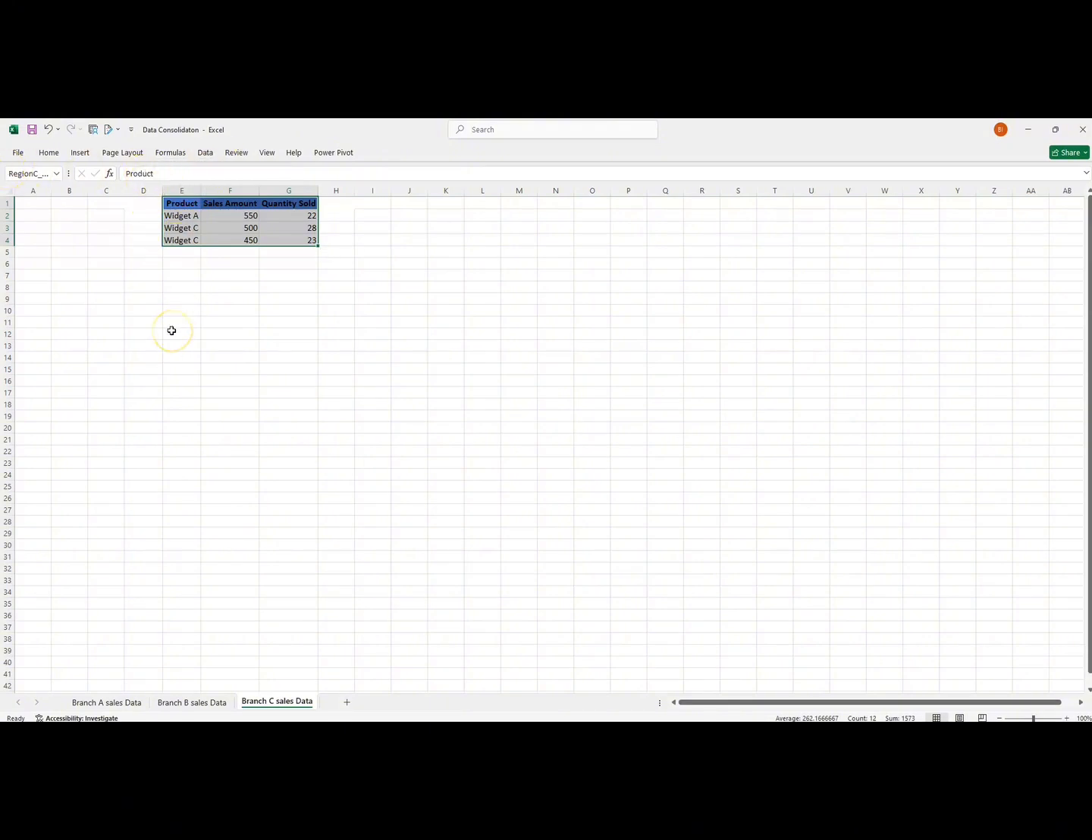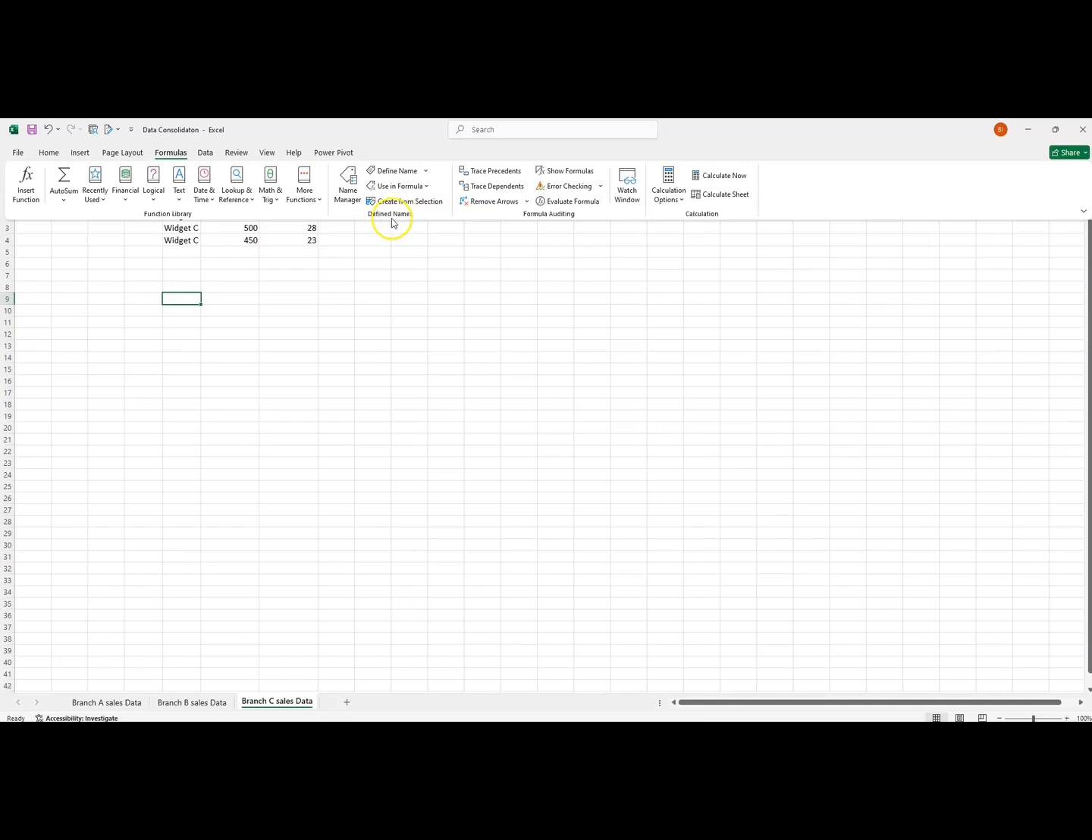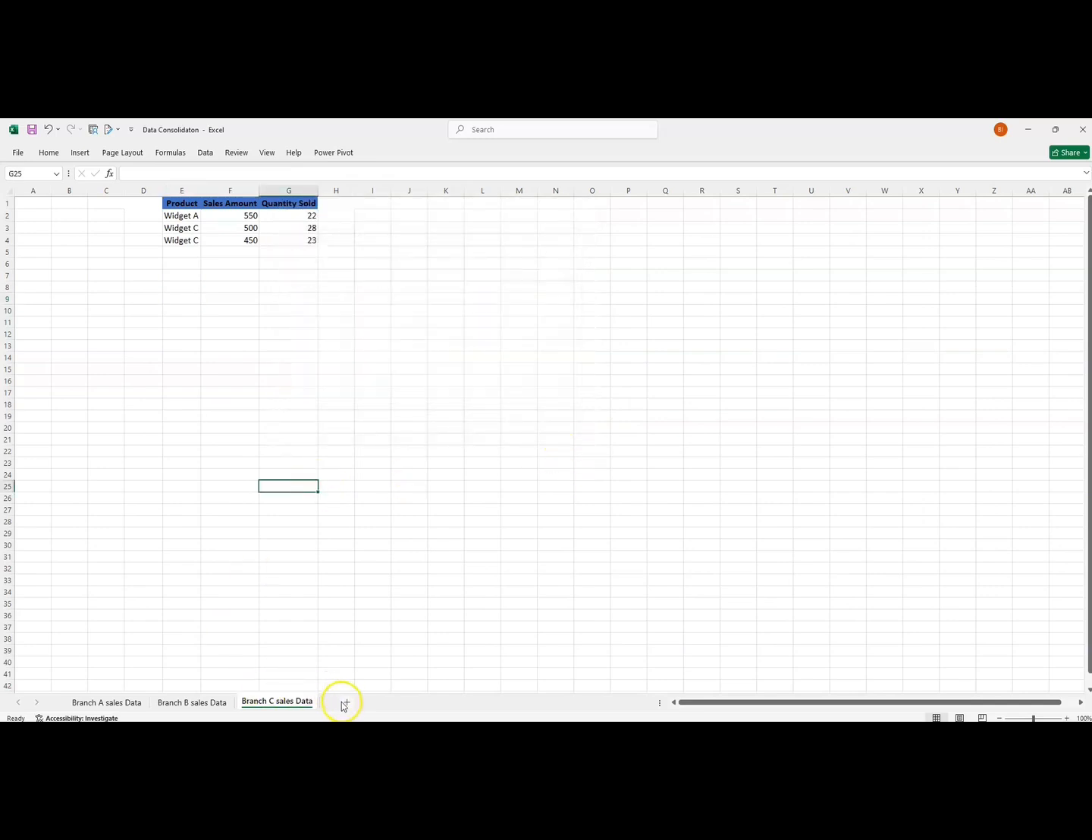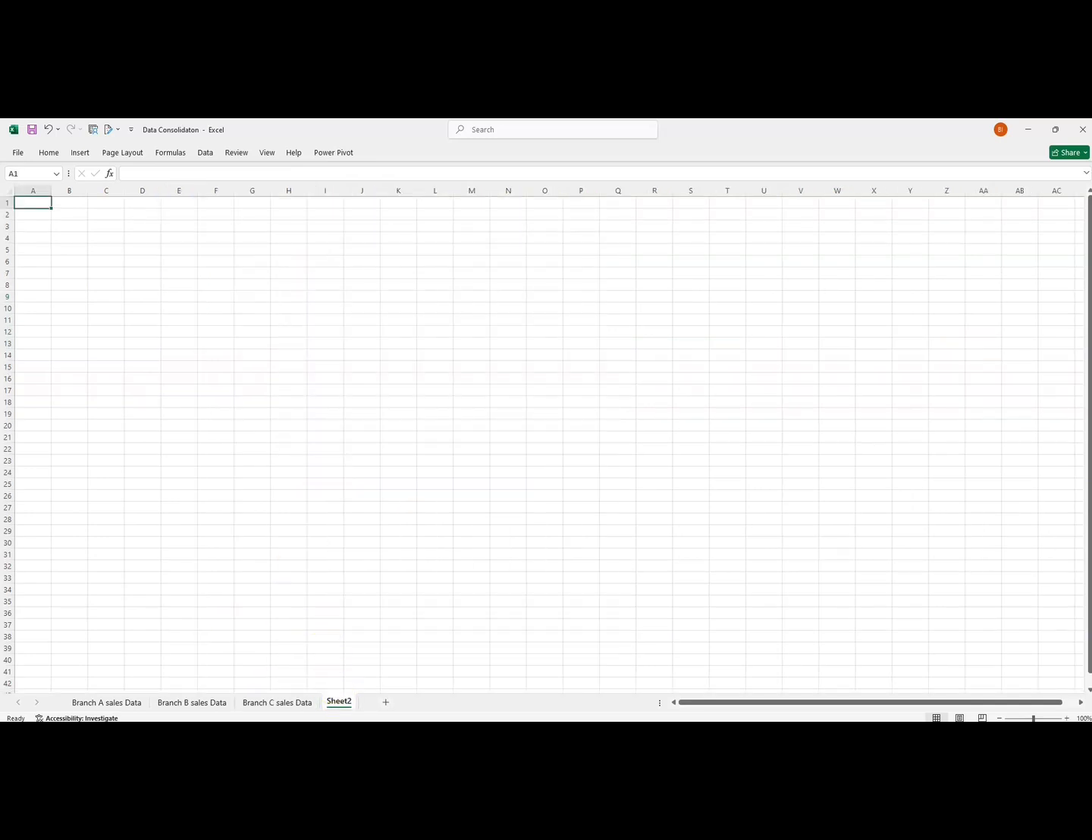So let's go and check. For you to check all the ranges you've named in Excel, all you have to do is just go to your Formulas tab, then you see your Defined Names. So click on Name Manager. So you see the list of all the ranges you've named. If you want to delete or edit, you can always do what you want to do. So close.